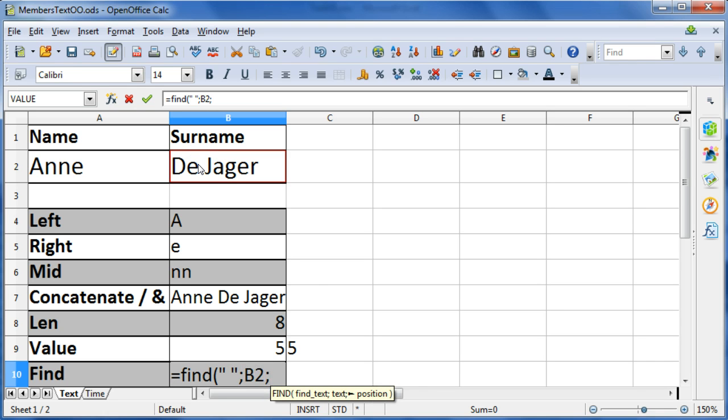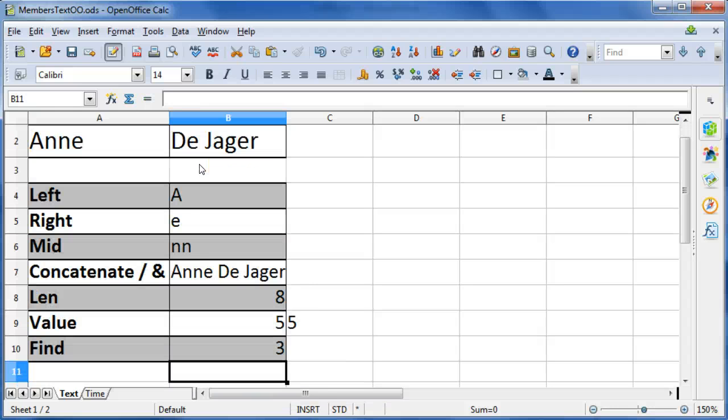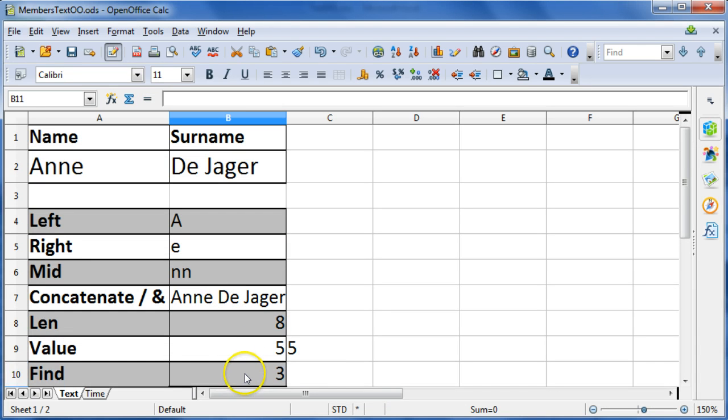Okay, and then also you need to specify the start position. So I'm going to start looking for the space from the first character in this particular cell. So that's why I'm typing in the 1 there and press enter. And you'll see that the result is 3. And if we go have a look from the first character, it's 1, 2, 3 characters, and that is where you'll find the space.